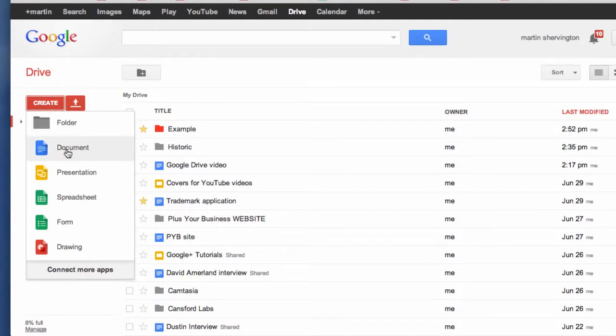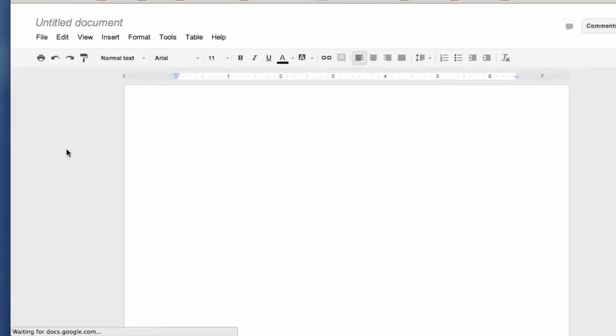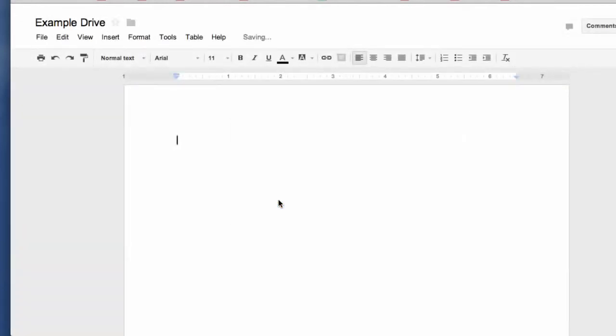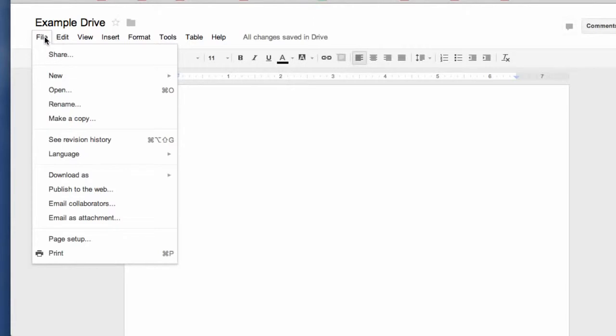Choosing the example of a document, a new document will appear, and the first thing I can do is click to set the title. Once I click OK, I've then created that document. If you click File in any of the documents, you won't see an option to save. The reason being is with Google Drive, everything is saved automatically.